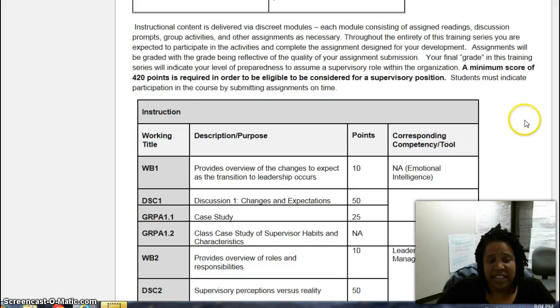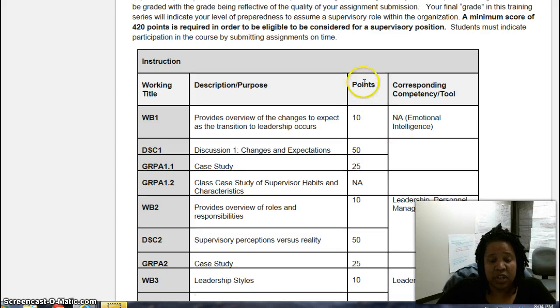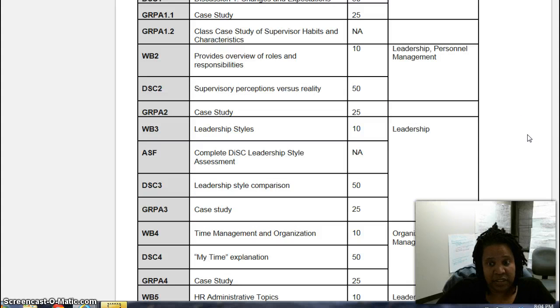And here is the actual syllabus. And the syllabus is laid out based upon the assignment, and it provides the point totals for each of the assignments that you'll be expected to complete during the training series.